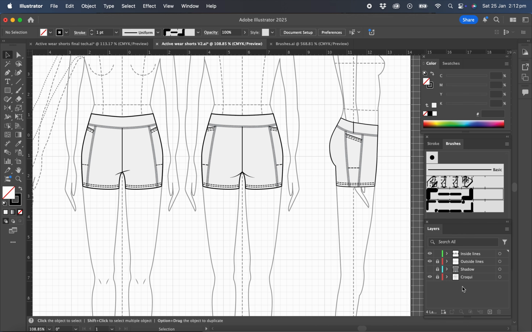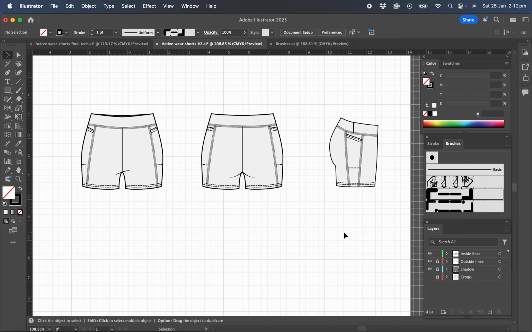I'll just turn the croquis layer off. Hopefully you now understand the process used to apply brushes to a text sketch.